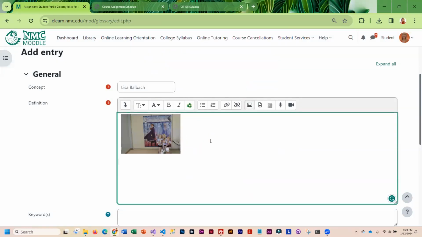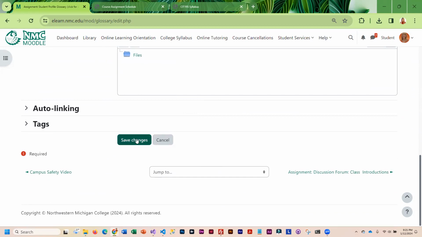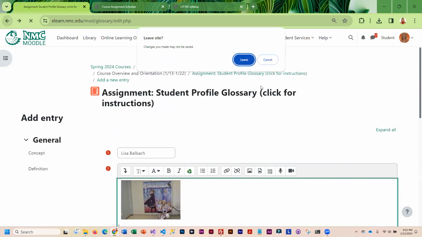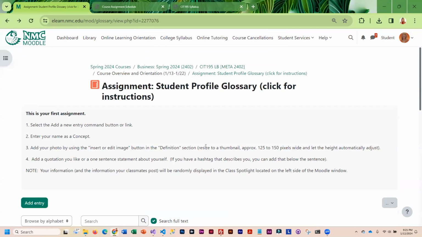And then below that, you can do the sentence that describes you or the quote. And then you can include any hashtags if you have them. Okay, and then you'll come down here and save the changes. Okay, and that is all you have to do for the profile glossary.